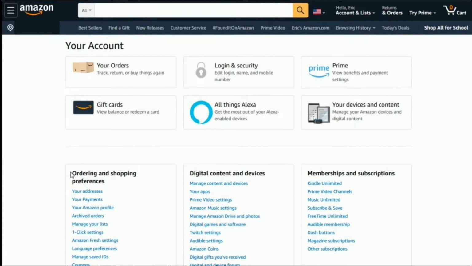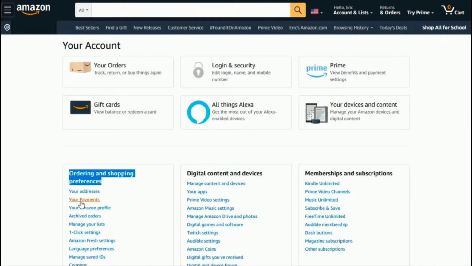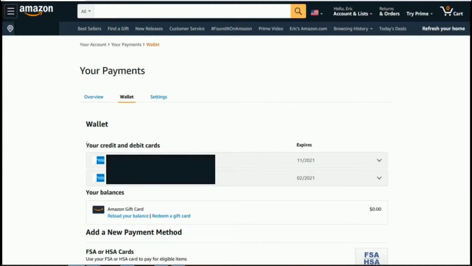Once you log into your account, you have to click on the Account option. From the account page, you will see Ordering and Shopping Preferences at the bottom. In Ordering and Shopping Preferences, you have to select Your Payments. Once you select Your Payments, you will see a page like this. Now you have to select Wallet from here.